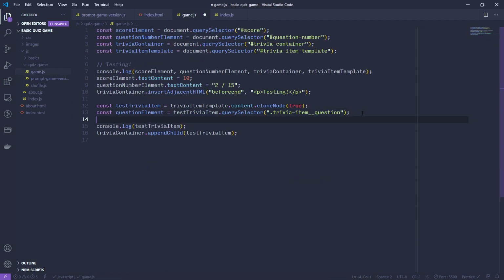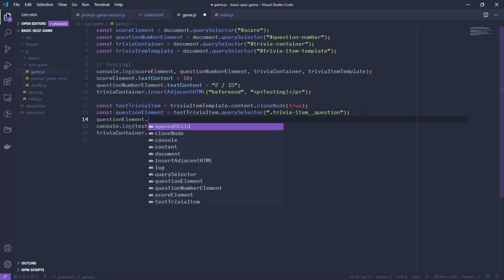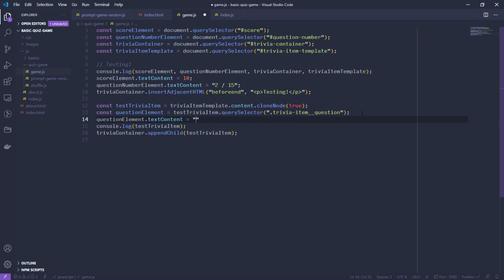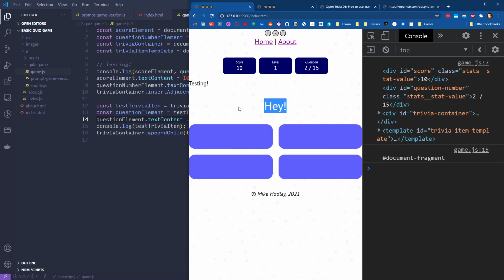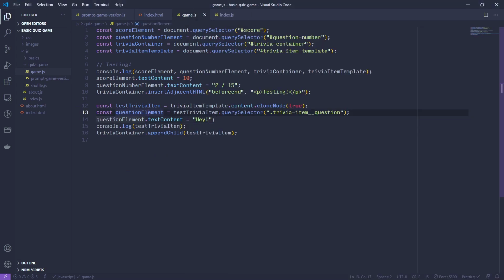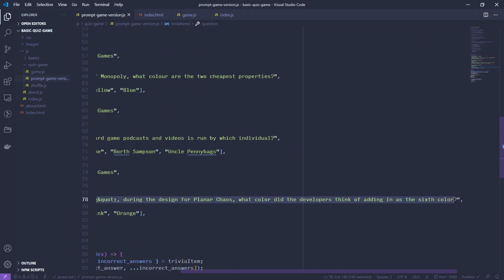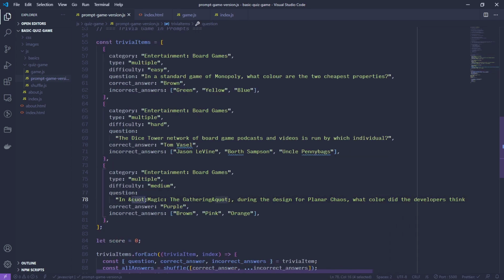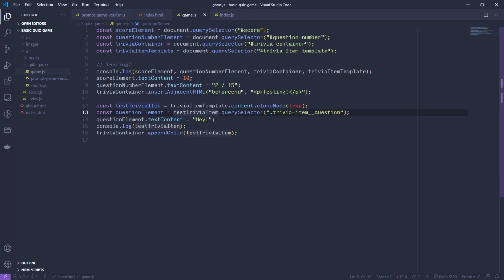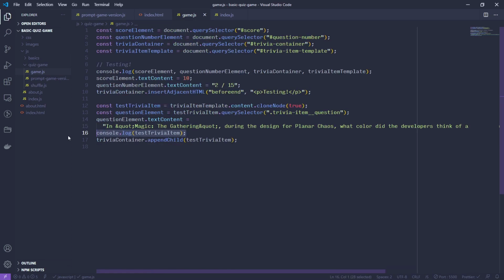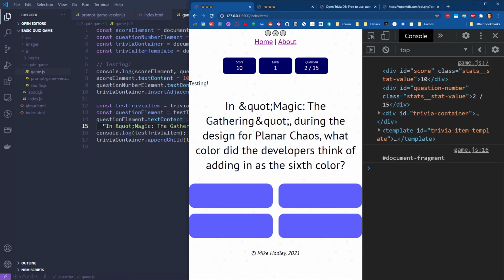So we could do question element dot text content is equal to some test text that's showing up on our page. And actually, let's go back here and let me grab the Magic the Gathering one that has this weird HTML escape character in it. Paste it in, and it's showing up with those escape characters in it.